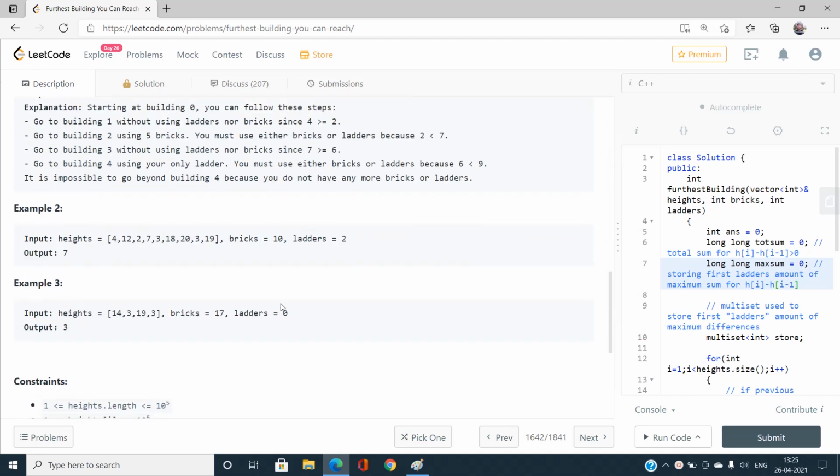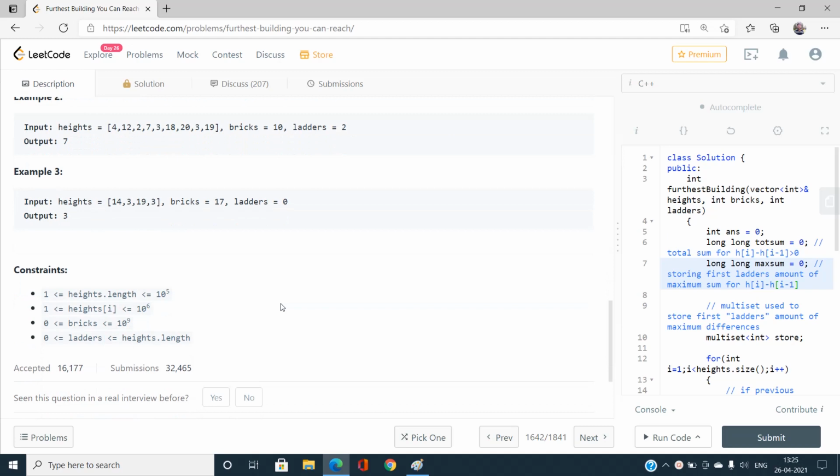Let's talk about the constraints, which are going to help us. The array length is going to be up to 10 power 5, so an O of n square approach is going to fail completely. We should think of O of n log n or O of n if possible. Heights of i is going to be up to 10 power 6, bricks up to 10 power 9, and ladders up to heights dot length.